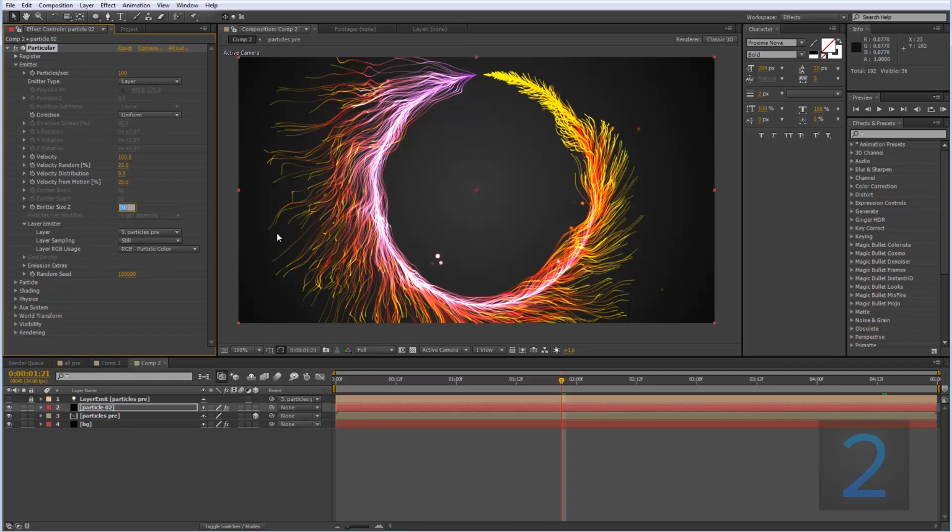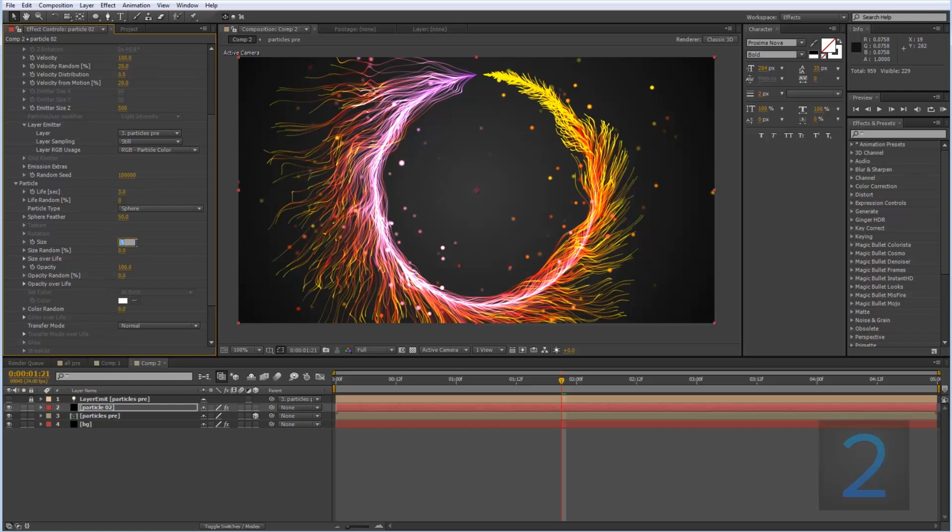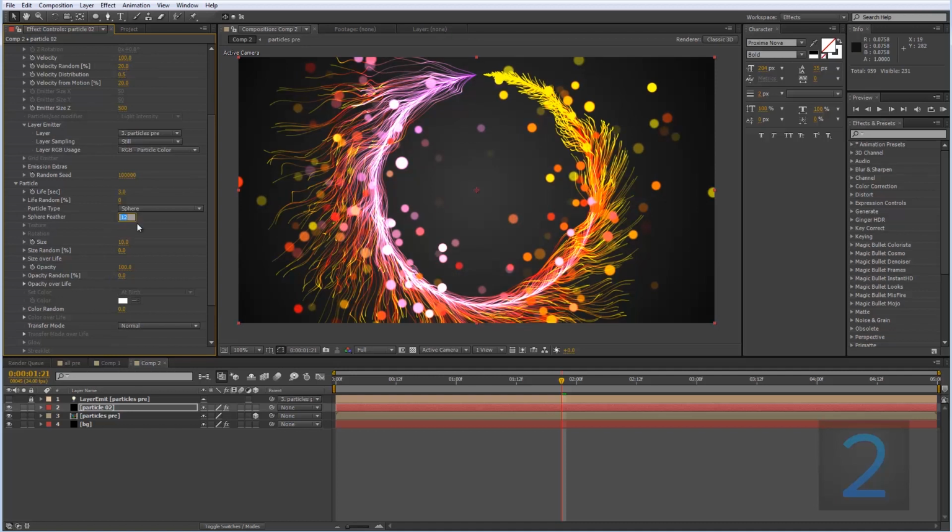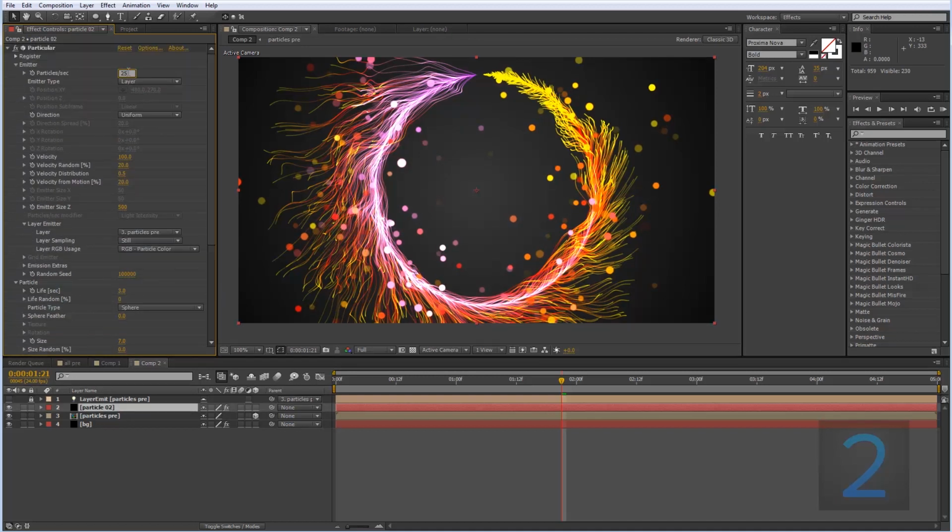The emitter size Z, I will make this 500 so that we spread out the particles more in Z space. The velocity, I'm just going to leave that to the default, but I will change the particles a second to maybe 500, so we have a lot more. I'm going to go to the particle settings and set the size to 10, and the feather I will set to 0, and I think 10 is probably too big. Let's try 7 and lowering the number of particles to just 250 or so.